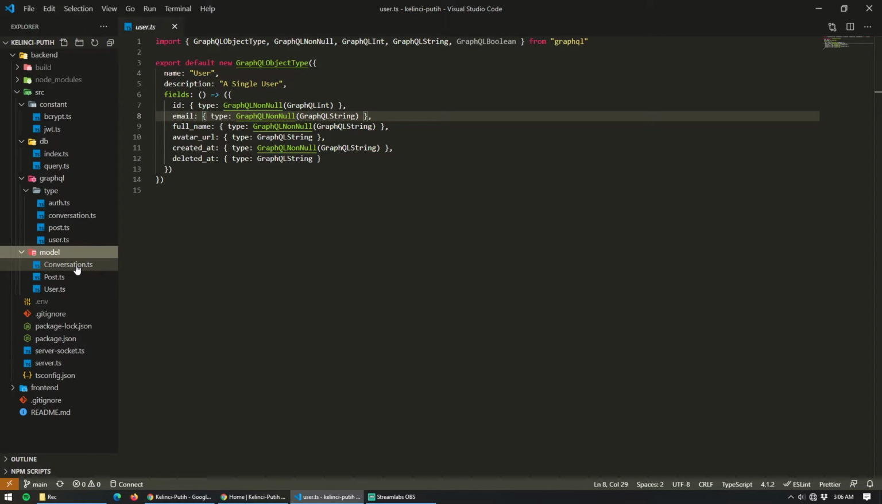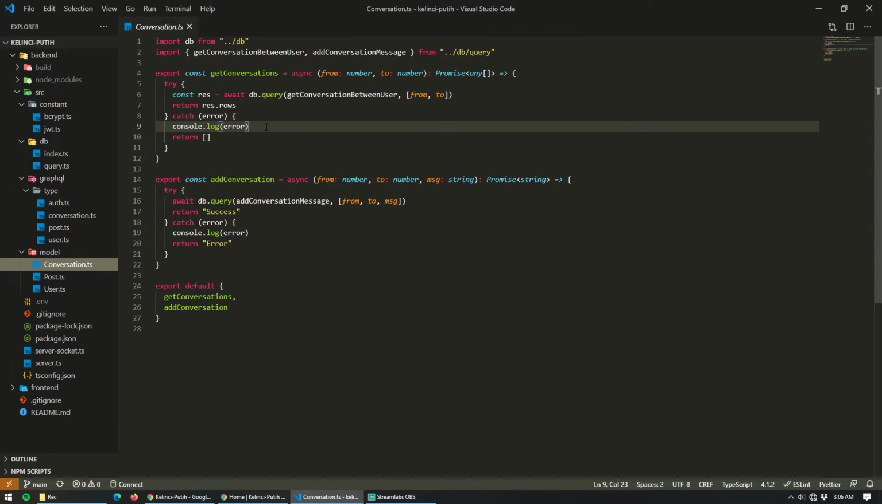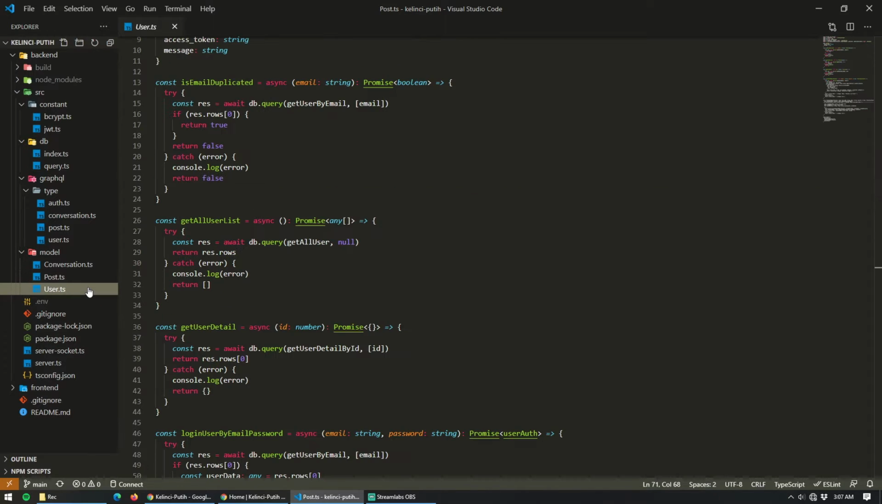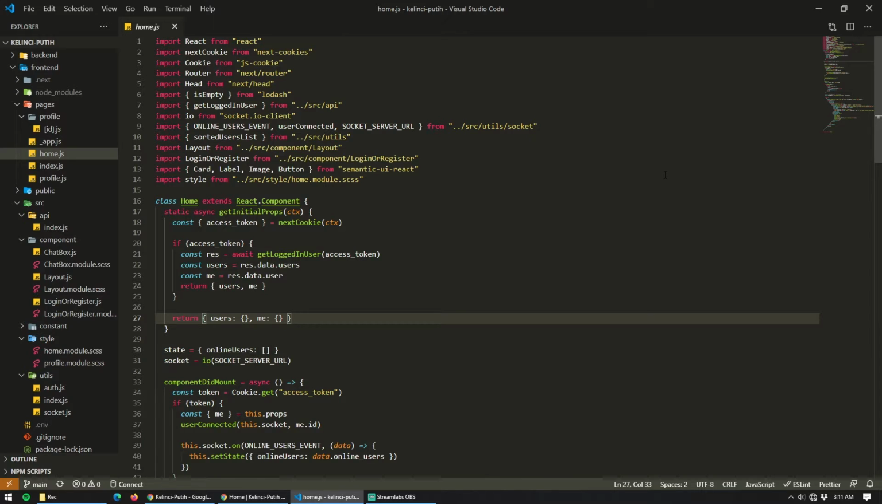So for the model, this will be the query part. So we can try to DB query. So we will return rows, and then we will return success or error. Yeah, basically that's it for the API. Okay, moving on to the front end.